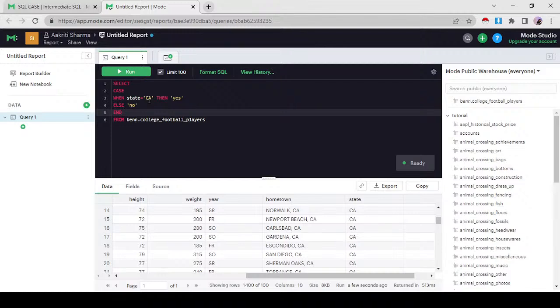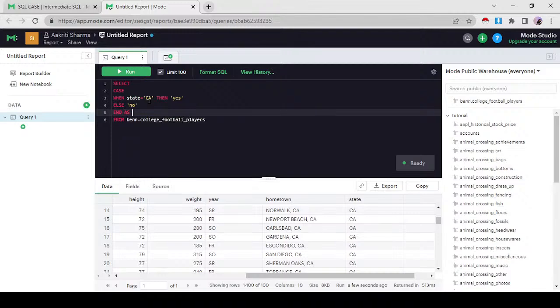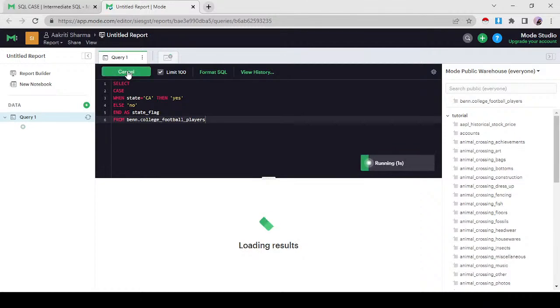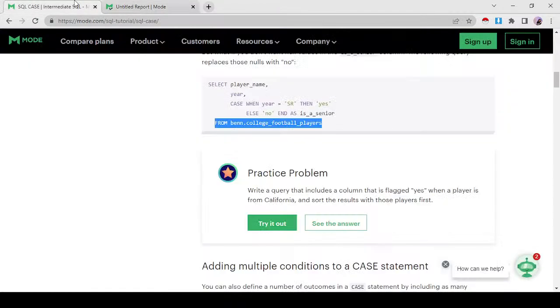Once it has ended, I need to give it what column to put it under. So I'll give it an alias and I'll name it state flag. Let's see if it runs or not. So we have a lot of no, no, no, no, no. Not a yes in sight, because again, the players from CA are in minority. So there was another part of this that sorts the results with those players first.